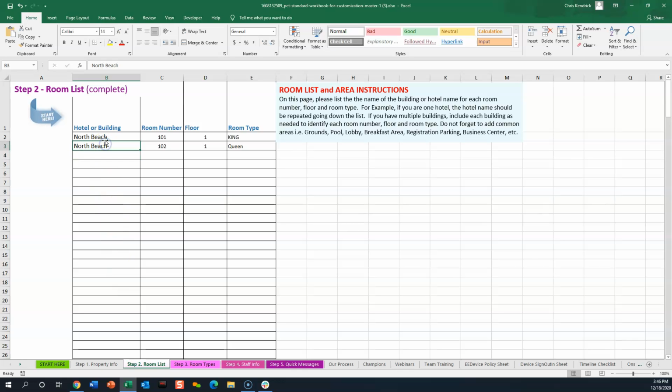Now, if you do have multiple buildings, then we can do building A, type in your room number, your floor that it's on, and the room type, and then you would just continue on. So if I have other buildings that I would like to add here, and so on and so forth. So this is an example of how you can fill in the room list.